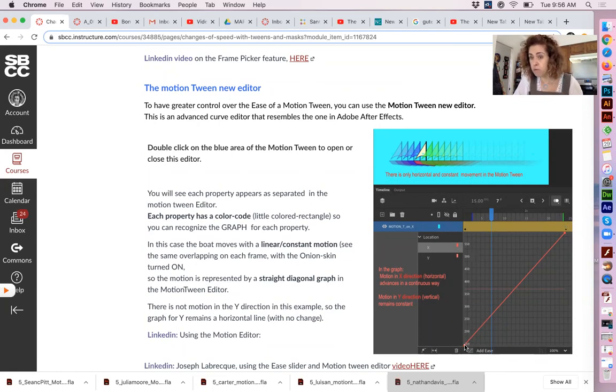On zero frame, there's zero change. So we're down there. By 50%, we will be at 50% of change. And by the end of the tween, we have all the change already produced. So the line that we get is a diagonal. There's no change of speed. There's constant speed. And constant speed is a diagonal.